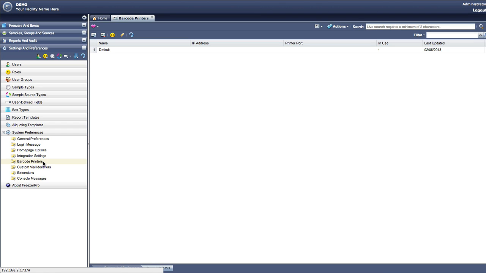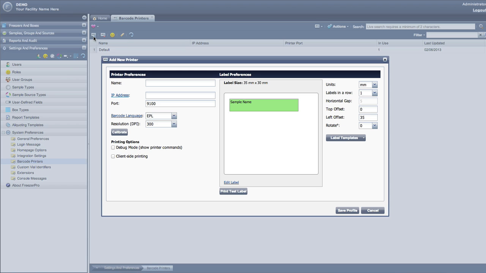In this view, we may add, delete, and edit barcode printer profiles in FreezerPro. Additionally, we may set access permissions for each printer profile and refresh the printer list by using the Refresh tool. To add a printer, select the Add New Printer tool in the toolbar. Alternatively, you may right-click in the view and select the Add New Printer option in the available pop-up menu.